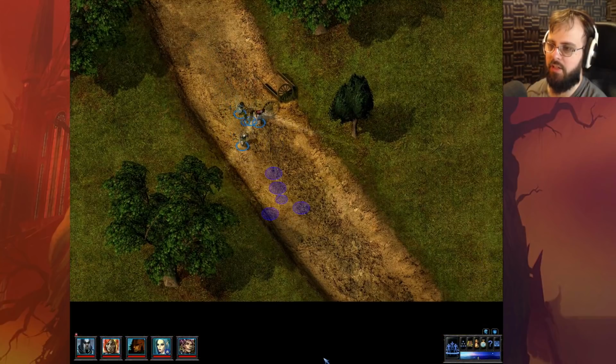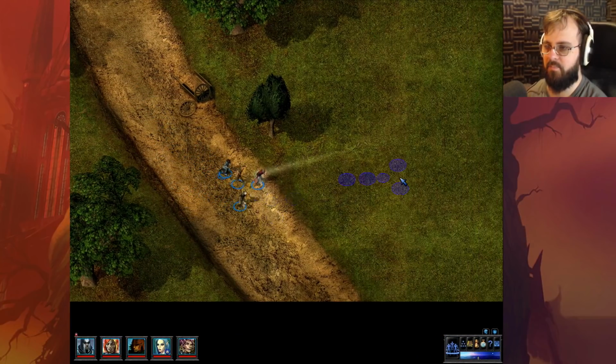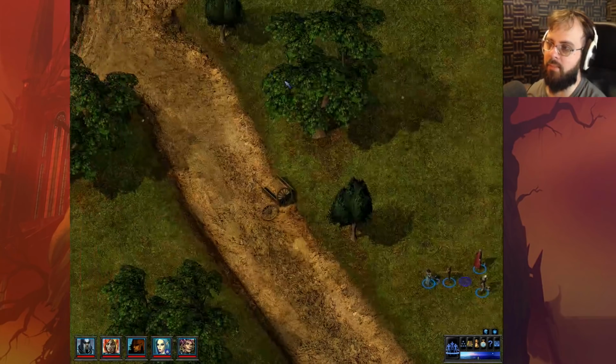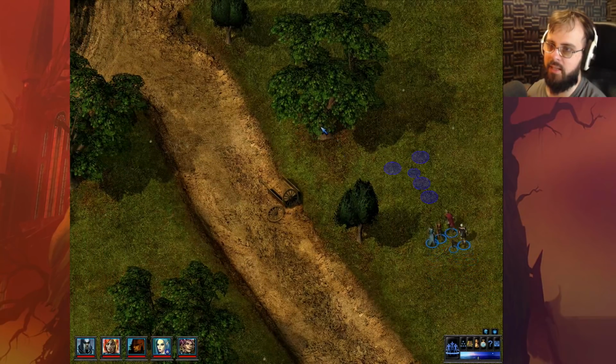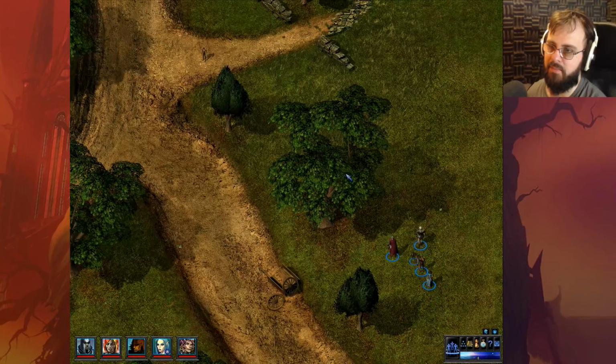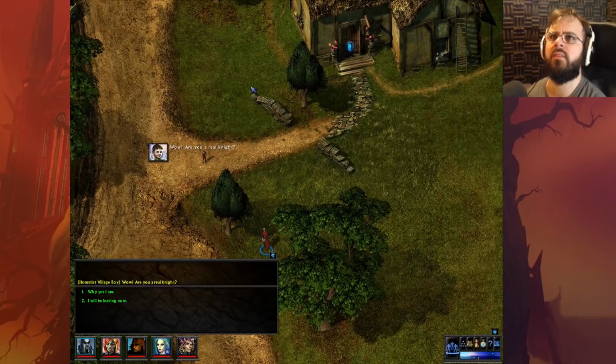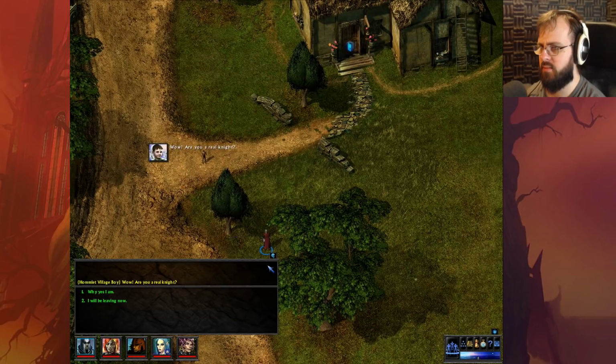Look at that. Detecting all the evil around here. And here we are. In Hamlet. As I said, 3D game. You can see the little things and all that. Yeah, the tearing is... a real knight?